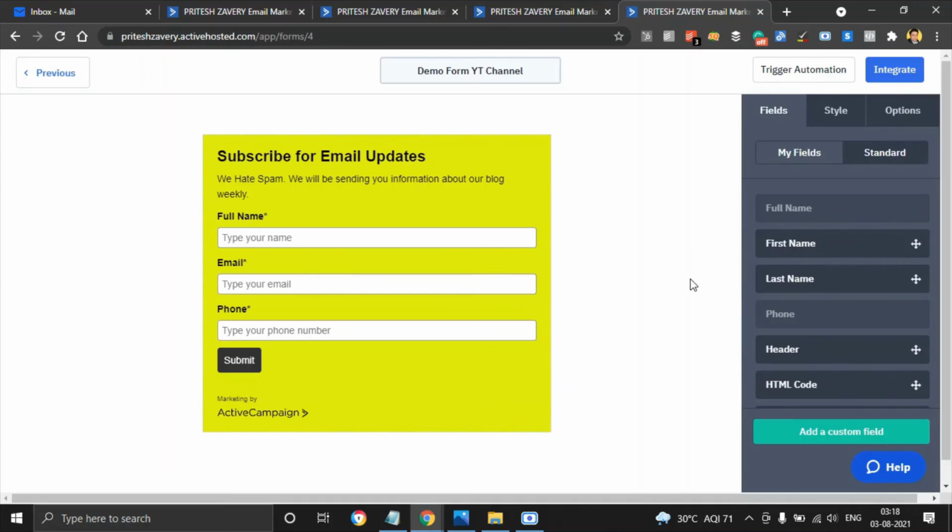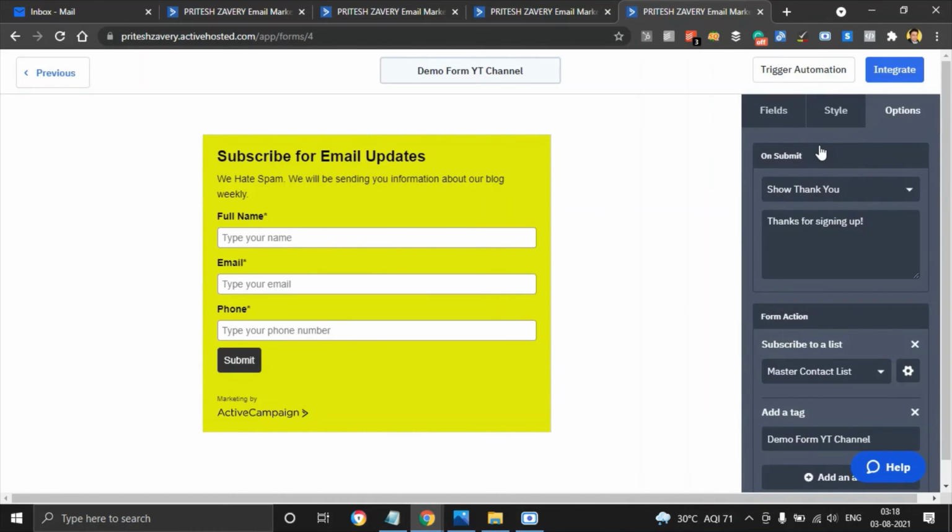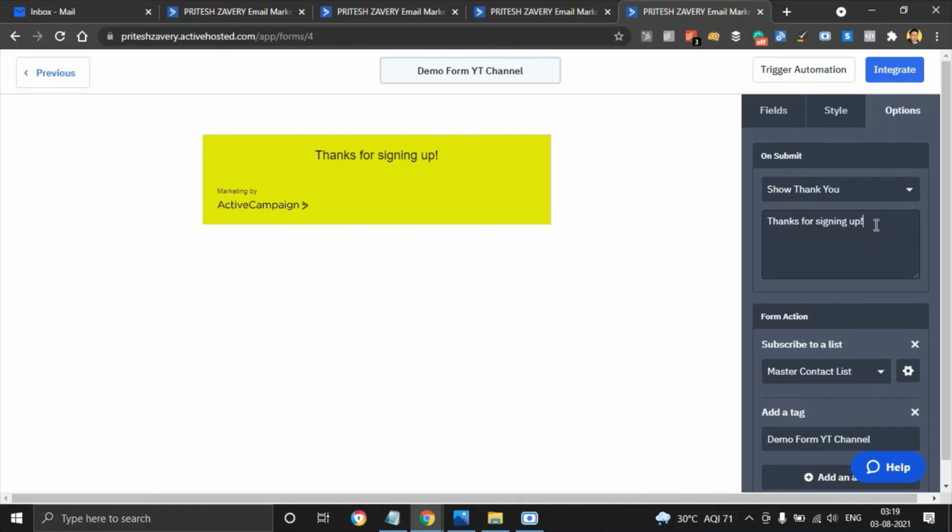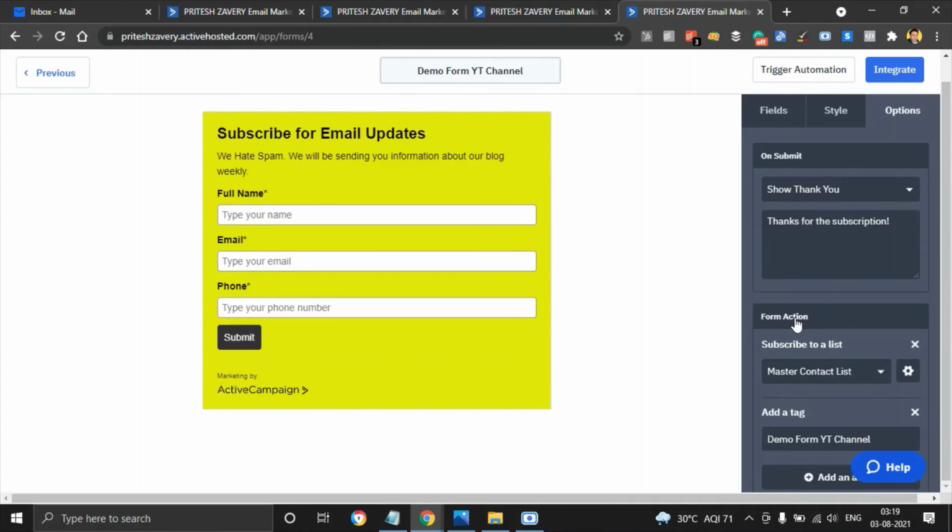Next, if you click on the options tab here, it gives you all the things that you can do. For example, on submit, you can show your visitors a thank you message, thanks for signing up. You can change this. Always click here and say we will catch you soon, something like that. For now, I will just leave it that way.